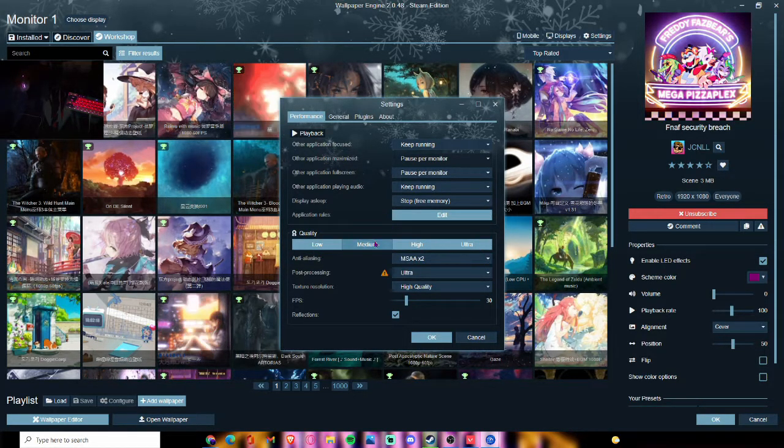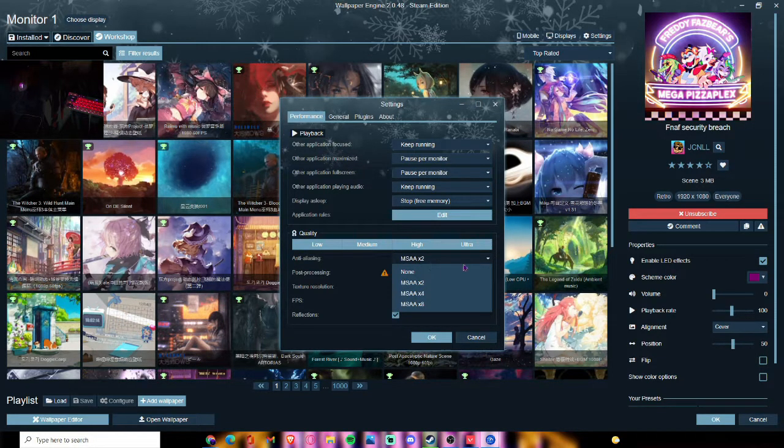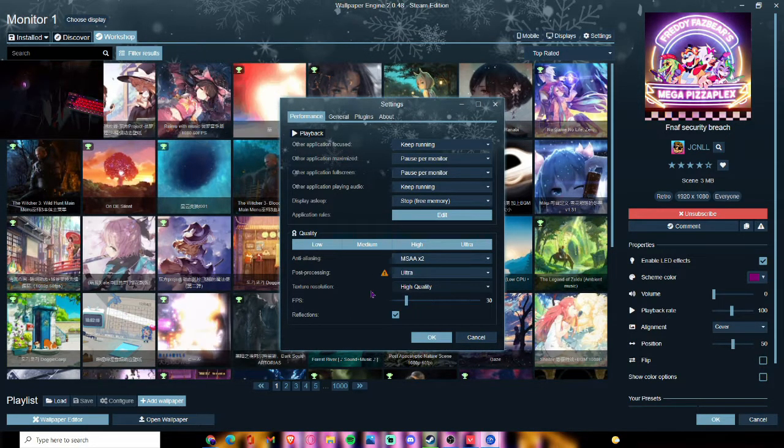Then for the quality, I would suggest ultra. The anti-aliasing, I think, MSAAX2. Remember, I changed all of these settings. I'm not just randomly setting it. Post processing, ultra. Even if it shows this, it doesn't really mean much. Just don't worry about it. Texture resolution, high quality. FPS, I don't know why I didn't put this up actually. 144. Yeah, let's make it 144.